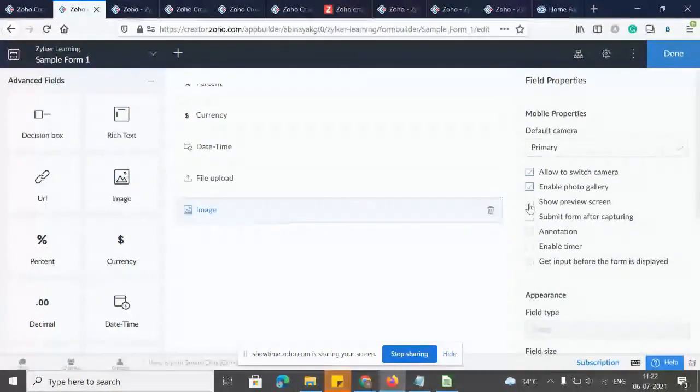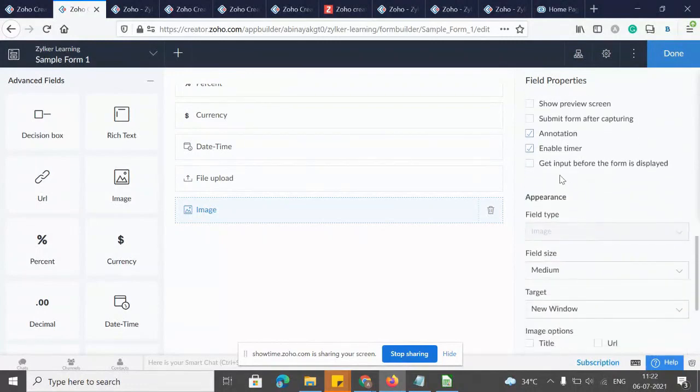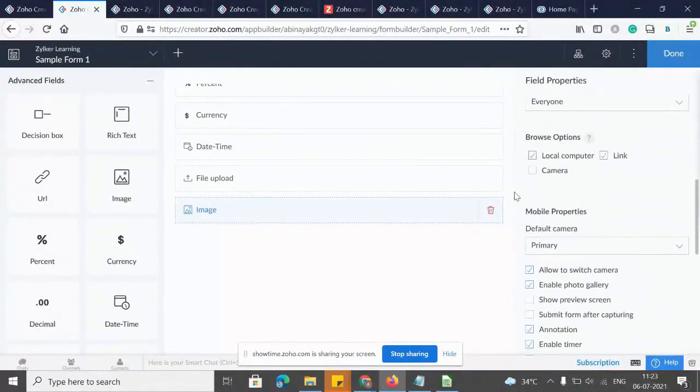If you wanted to see the preview of your image, then you can choose this preview option. If you want to submit the form automatically after capturing, then you can enable this option. You can as well allow the annotation and enable the timer. When you enable the timer, after a particular time, you would be able to capture the image. If you wanted to get input before the form is displayed, then you can enable this option. These are the mobile related properties for this particular field.